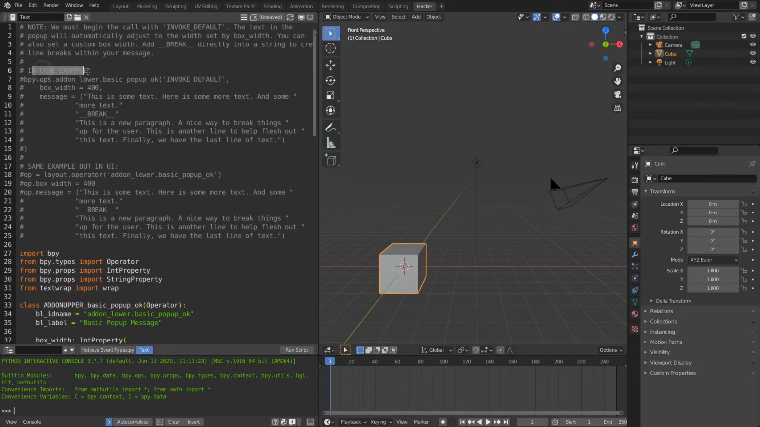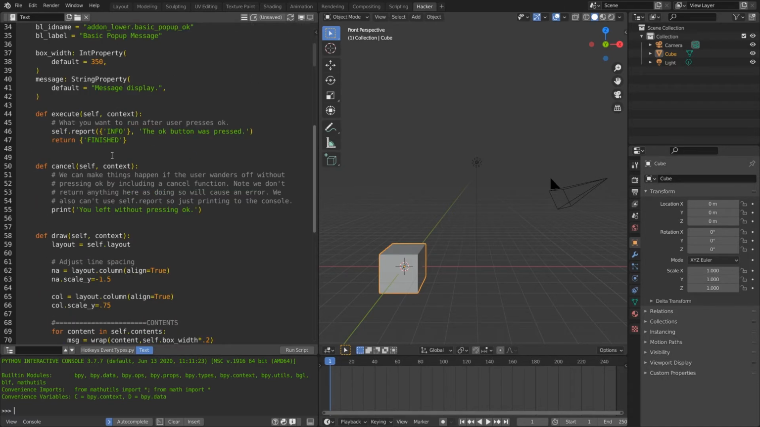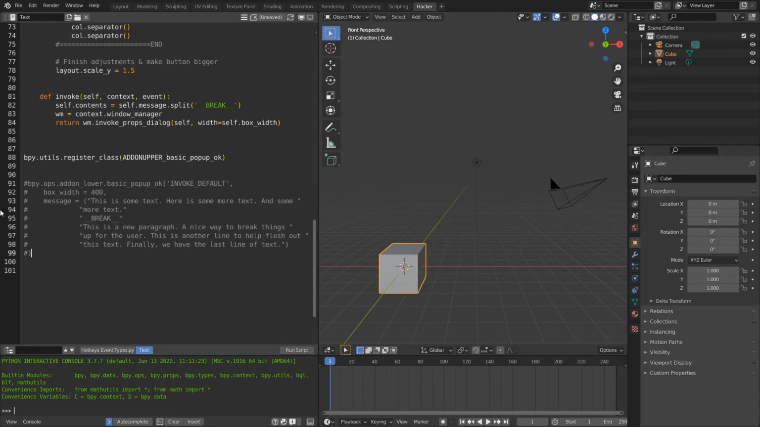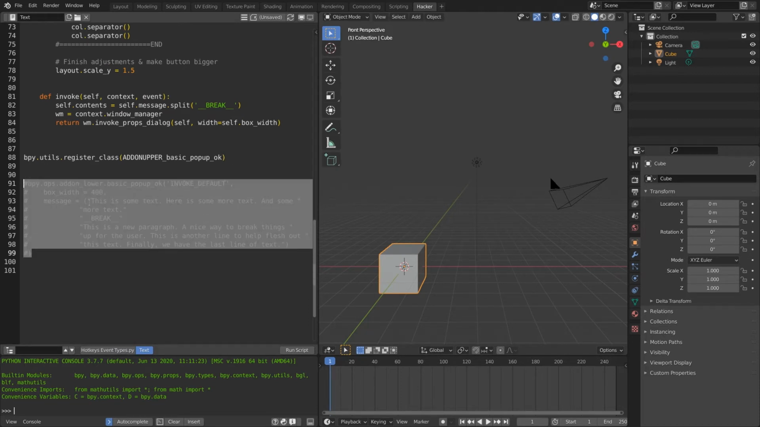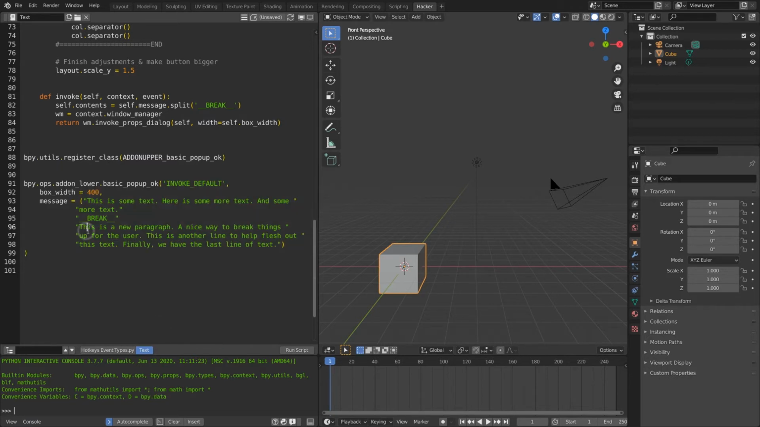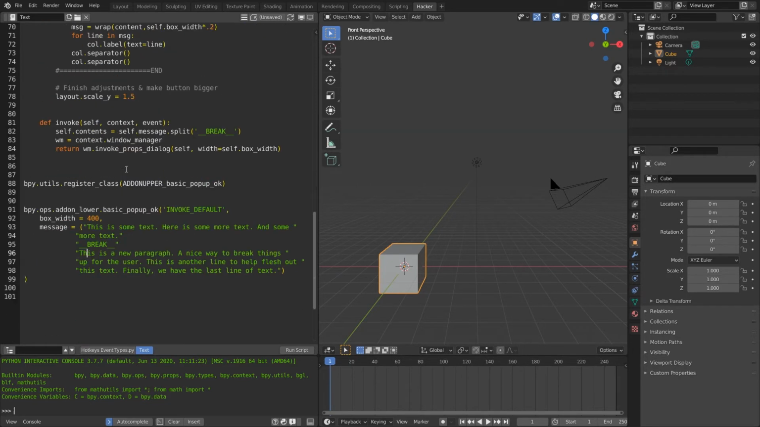So here's the in-code example, and there's the same example, but in UI, like in a menu or a panel or something. So we'll just copy this whole bit, Control C, come down here, Control V, highlight all this stuff, right click, and then come down here, which shows the default right-click text editor menu to toggle these comments off. And this will call this guy here. So this should be enough.